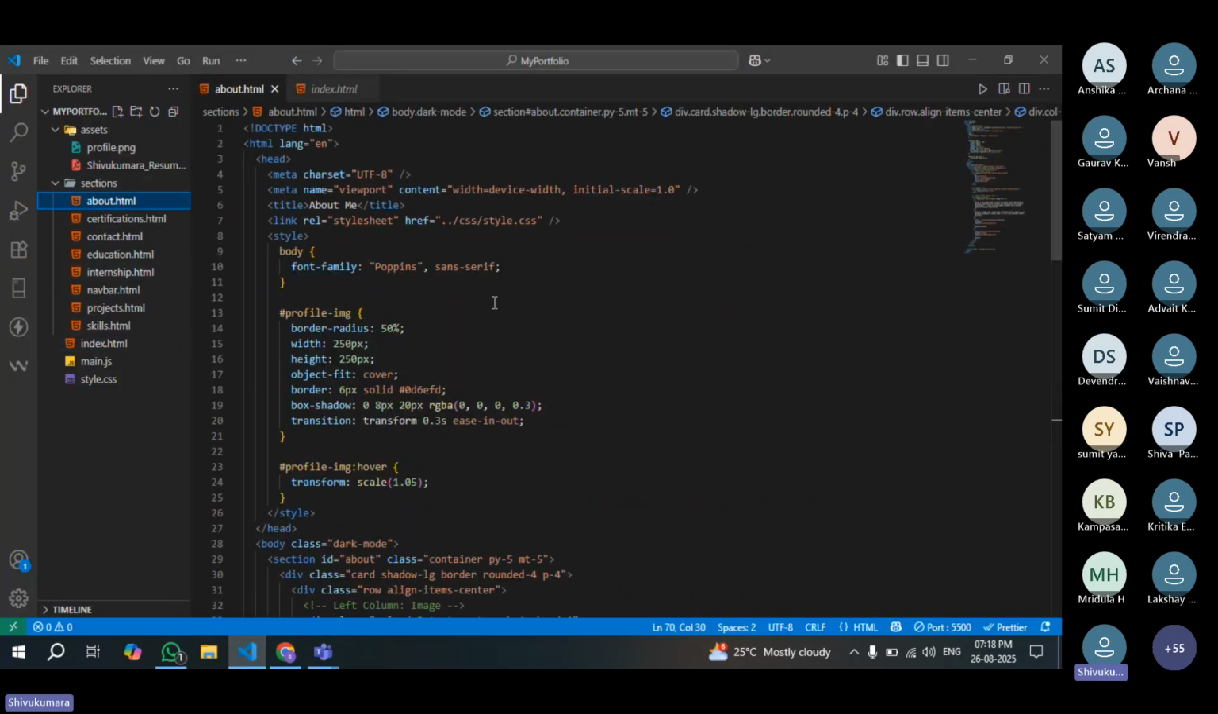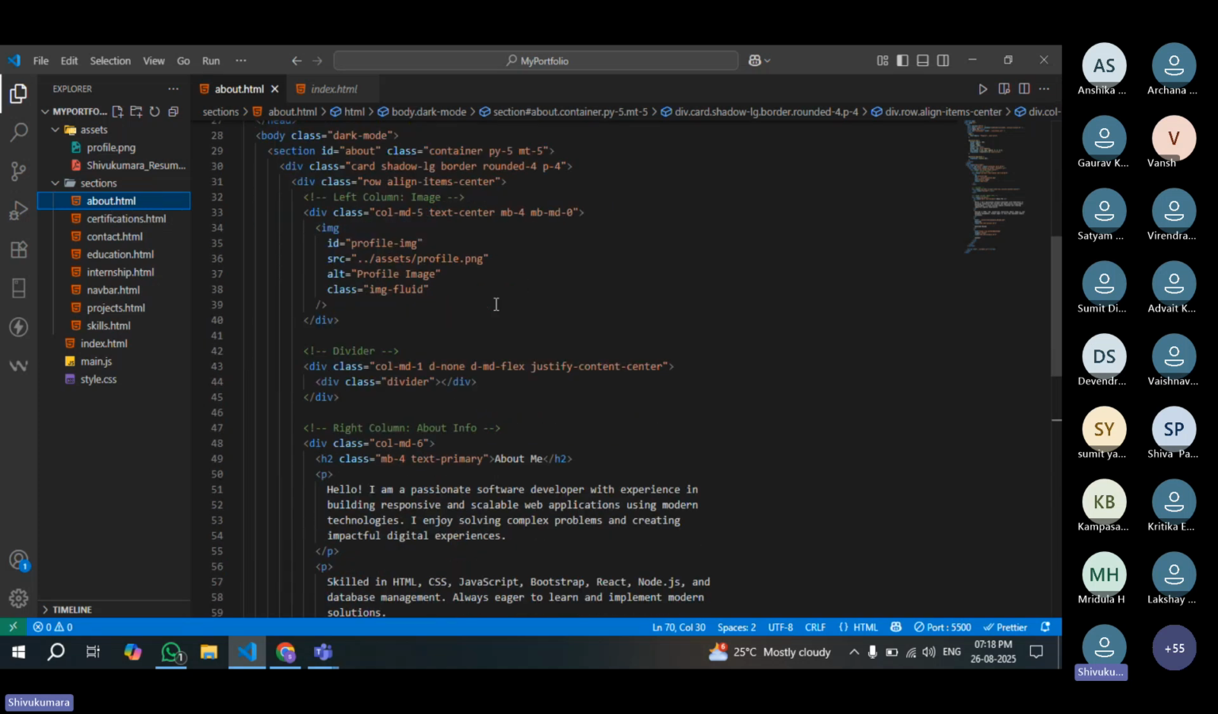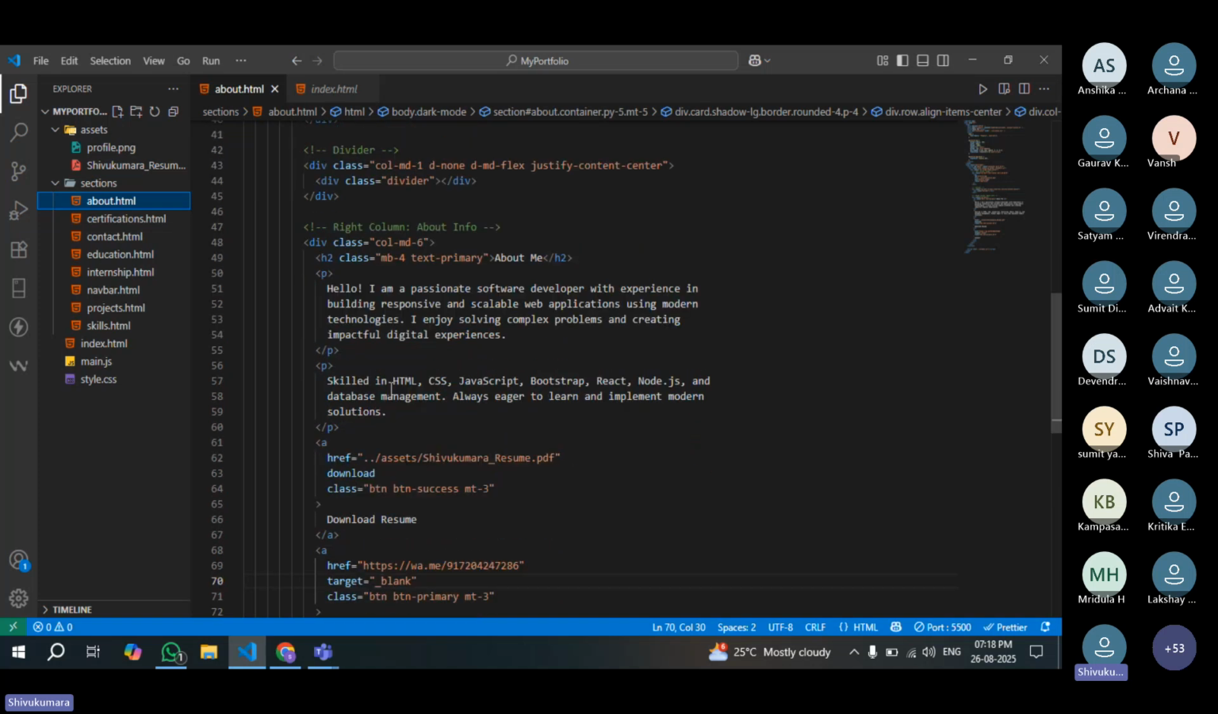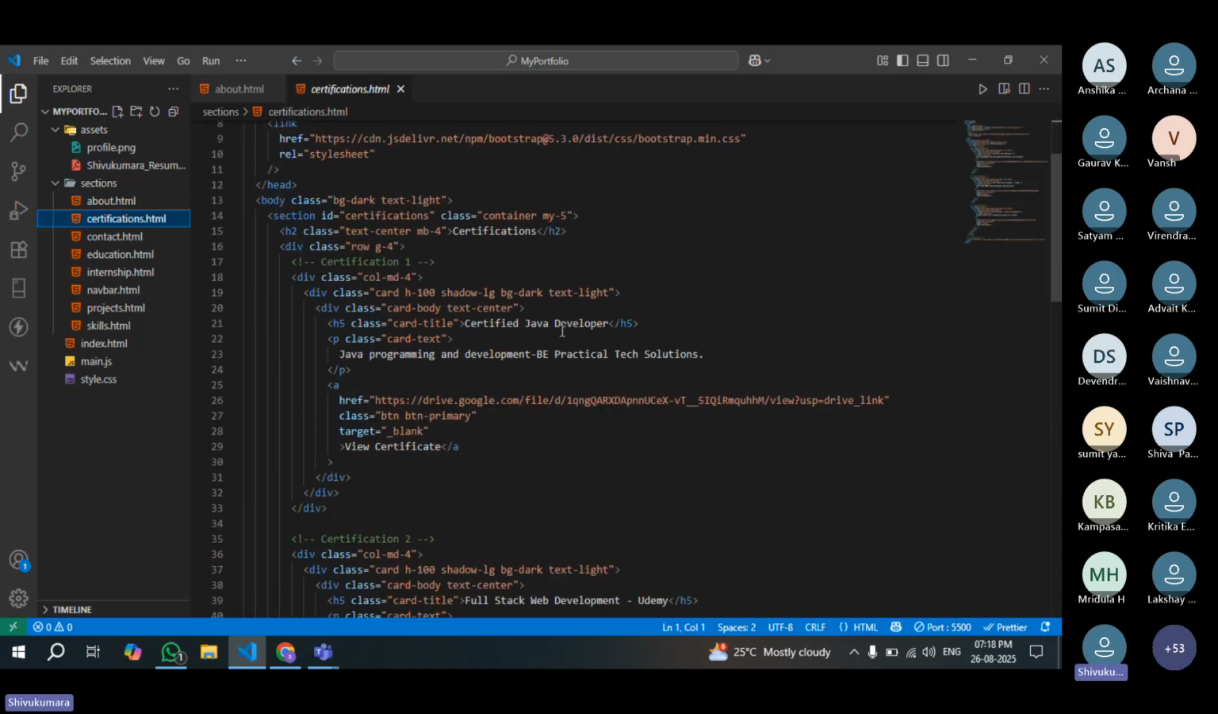And this is my about section where I included my profile image, and I made a card and split it into two columns. On the first column, I included my image, and on the right hand side, the other column, I included my about section, my skills and all. In certifications, I used Bootstrap cards for responsiveness and all.